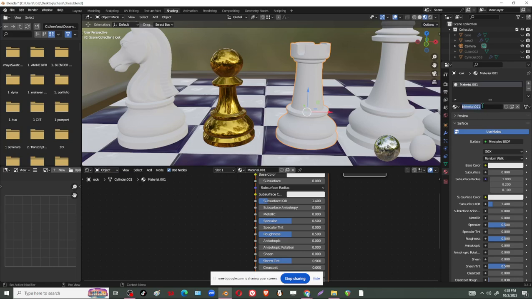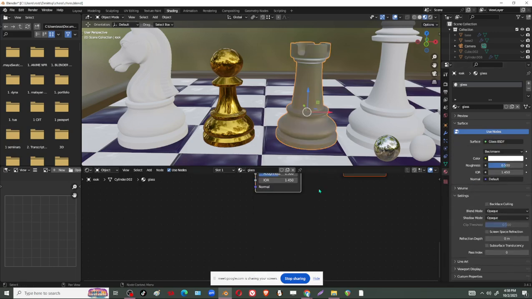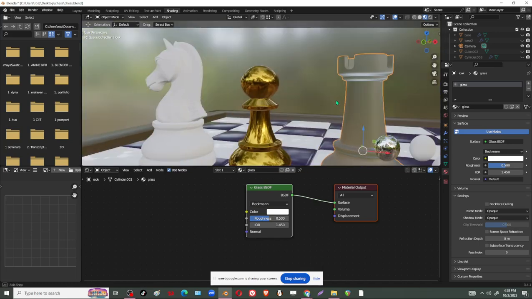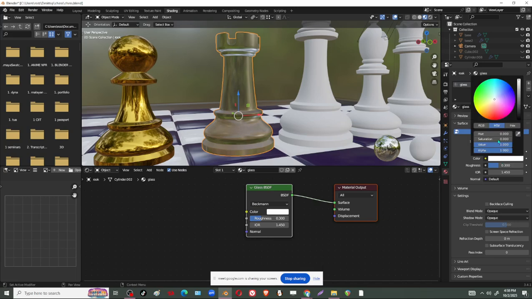Okay. Then this, you can turn it into, if you want to make glass, so click new. Okay, so this would be, let's say, glass material. Pero ano ha, choose one or two, two materials lang for the chess pieces. Wag masyadong halo-halo. Okay? So this one, I'm going to change principled BSDF to glass BSDF. Okay? So as you can see, this now looks glass. The roughness, I'll turn it down.